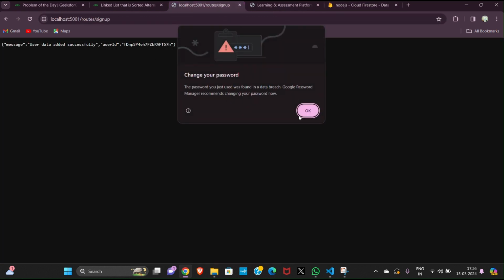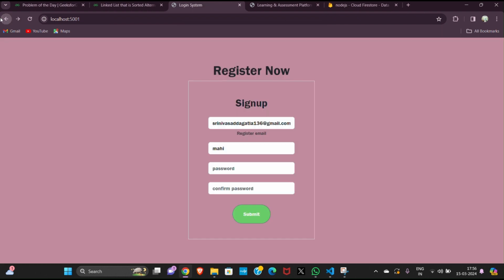If I sign up once again, it will show me another one. Now let me sign up again. Let me refresh the page. Now I'm giving a username as something for Mahi. Password is MHI 1234, MHI 1234. Now I click on submit.